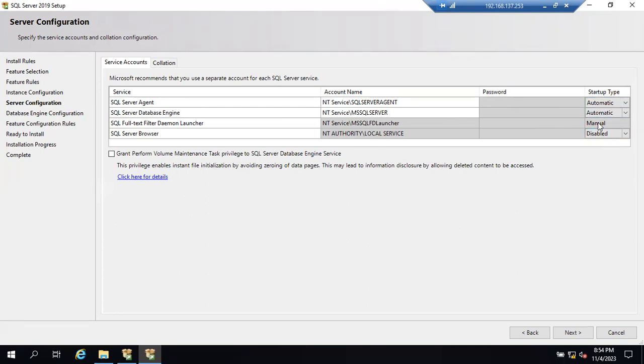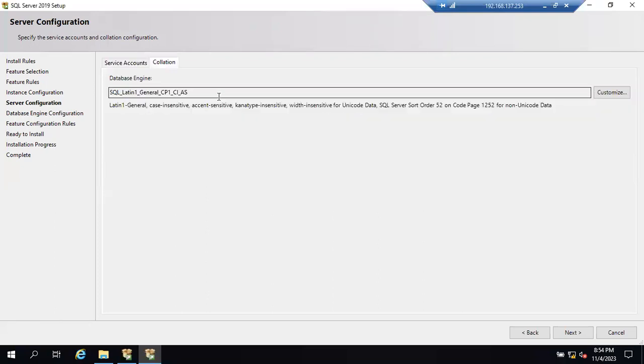Forget about disabled, I'll tell you. For security reasons, the browser will be disabled, guys. It will be discussed. Collation settings means language settings. Okay. Language means what kind of language?